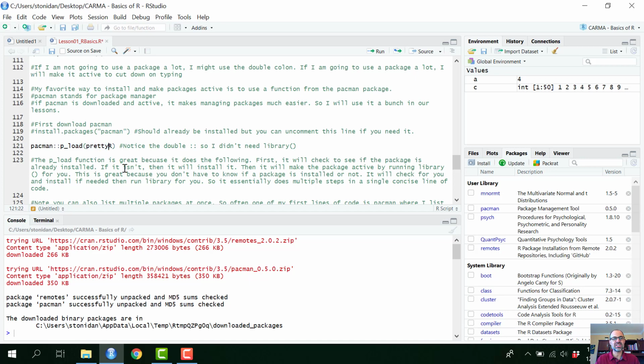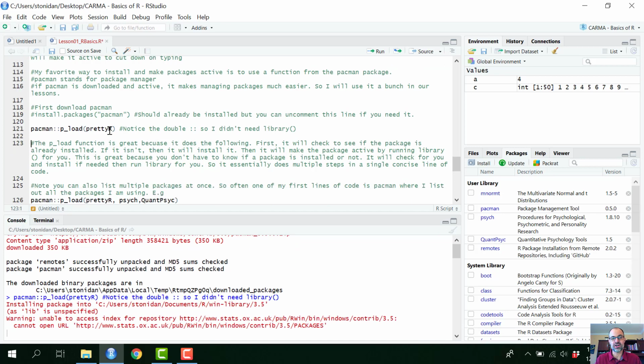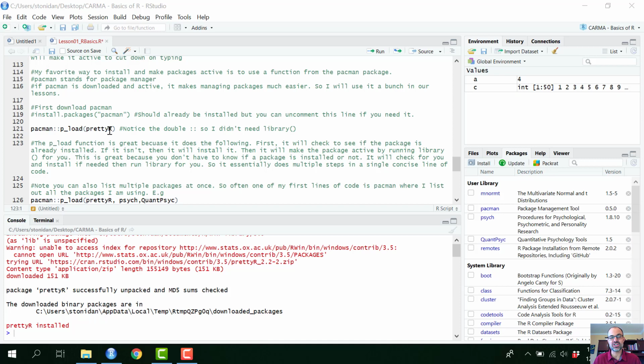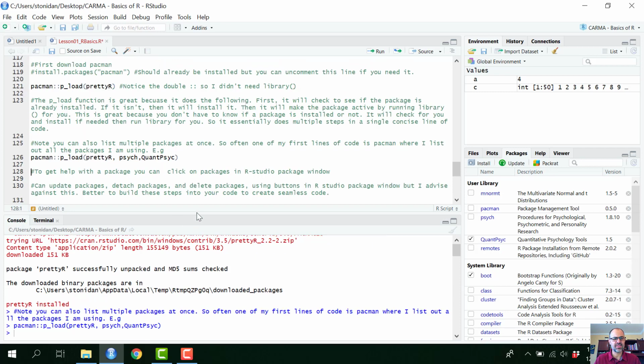And what does pload do? Well, it actually does two things. It downloads pretty R, so it's like running install packages, and it makes pretty R active, so I can then call functions from pretty R. Here's another example. I can say, hey, Pacman pload pretty R, psych, quant psych, and I can click on that. And what it will do is make sure all three of those packages are downloaded and that I can actually make use of them.